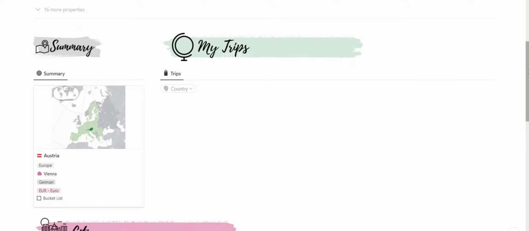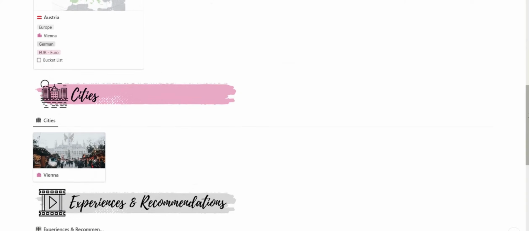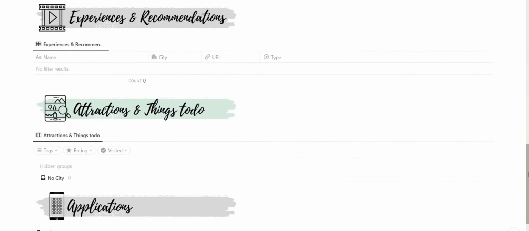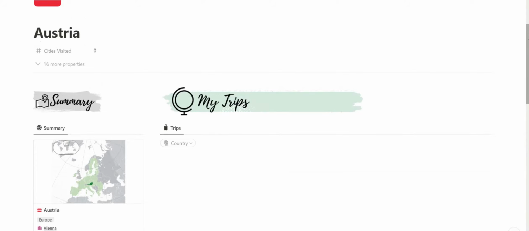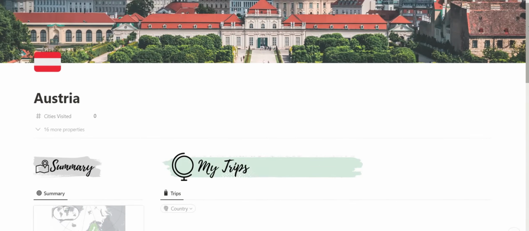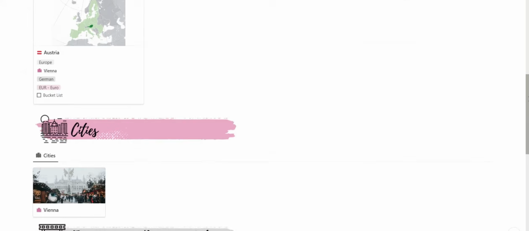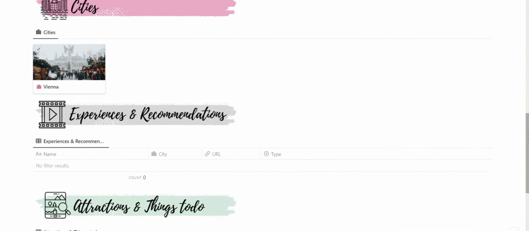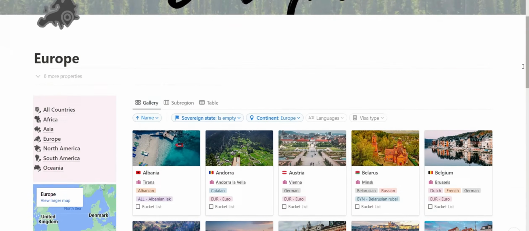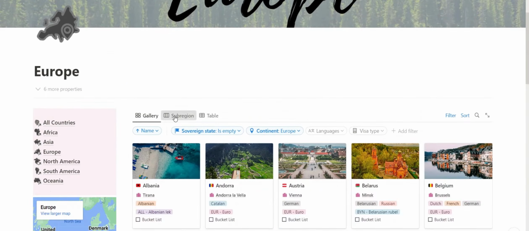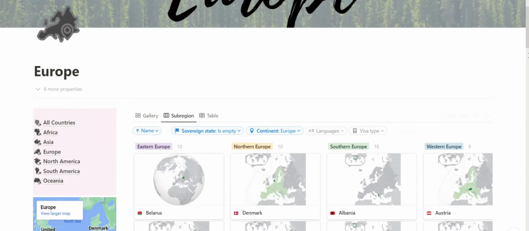And if I open a country that I've never visited, like Austria, you see that except for the summary and the capital city, all other views are empty, and these will automatically update whenever you take a trip there. You can also use the menu to see countries in a specific continent, and you can even see by sub-region in that continent, because I've added that to the countries too.